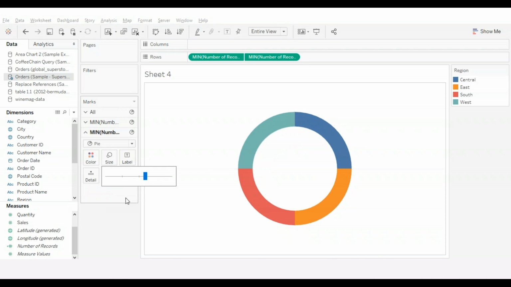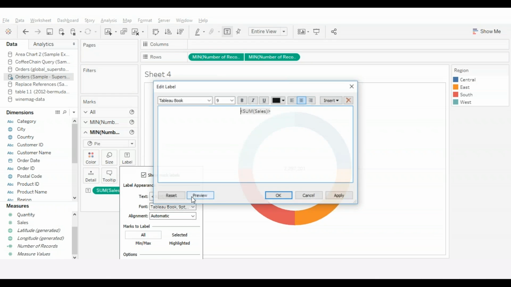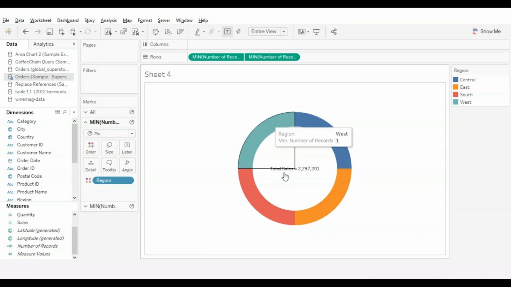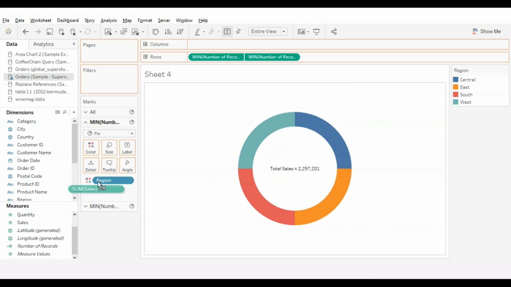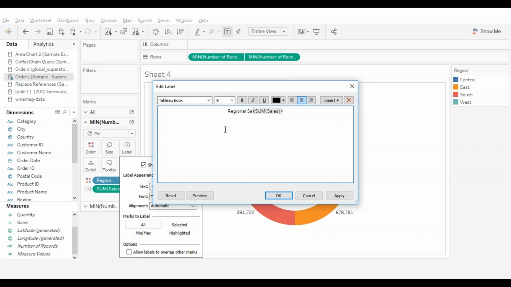Now let's add some labels into it. Let's say I want my donut chart to depict sales. So let's drag sales to the labels card. At the center, we want the total sales. So let's rename the label to total sales. Now for the outside region, we want the regional sales. So let's drag sales to the labels card of the other pie chart. And let's rename the label to regional sales.